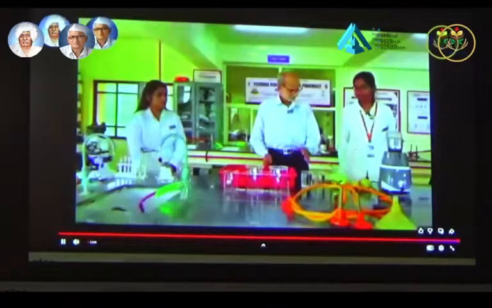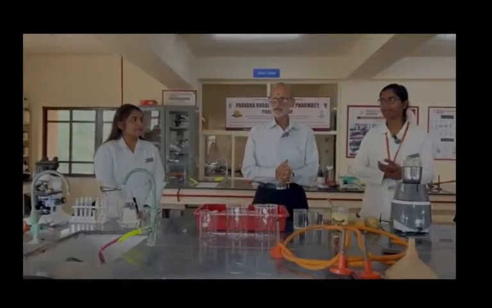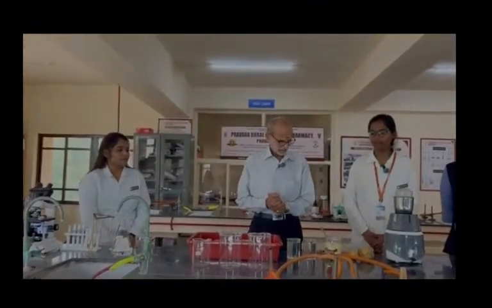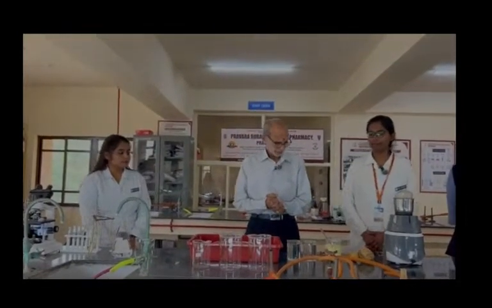Some idea about the starch. We are going to begin with the very first experiment, that is separation of starch from potato. Let me give some idea about separation of starch from potato.